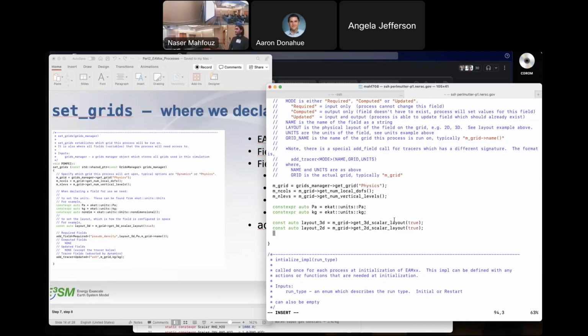Why is set grids dealing with units? Because the fields in the field manager, we design them such that they have information about units. Fields and grids are the same thing. Sorry? Fields and grids are the same thing. No. Fields are not. This is the function where you tell the driver, I'm going to need this field and this field. And you have to tell the name, the units, and everything.